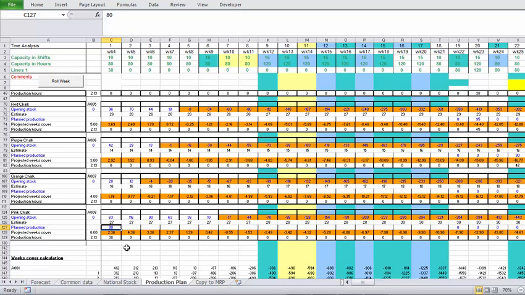You'll see as soon as I put in 80 cases, it converts it into production hours. It all adds up into total production hours at the top. I know I've got 80 hours. I've used 38 so far, so I've still got some capacity there. I could go and double that, and I've used 75 hours. And now I've got enough stock.